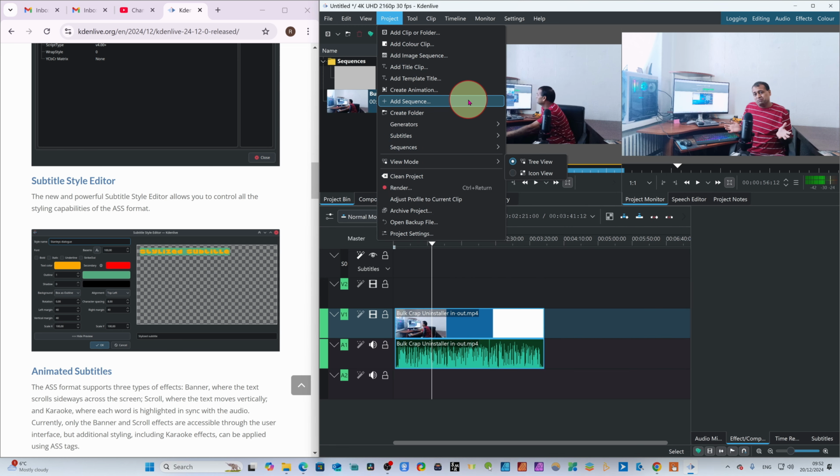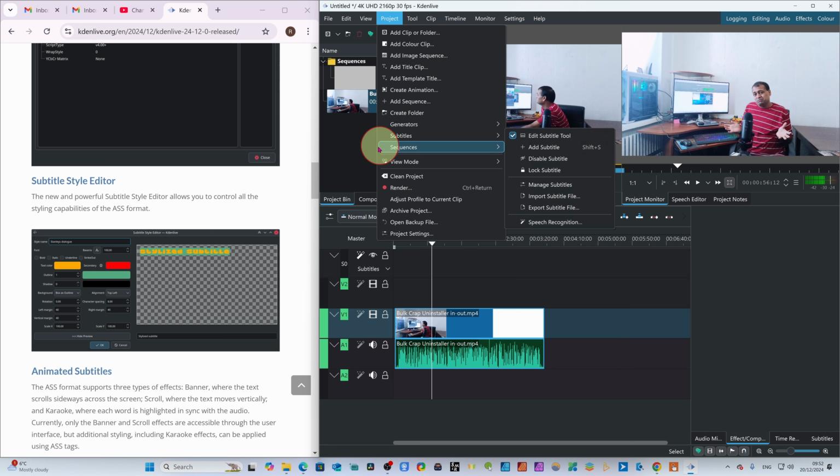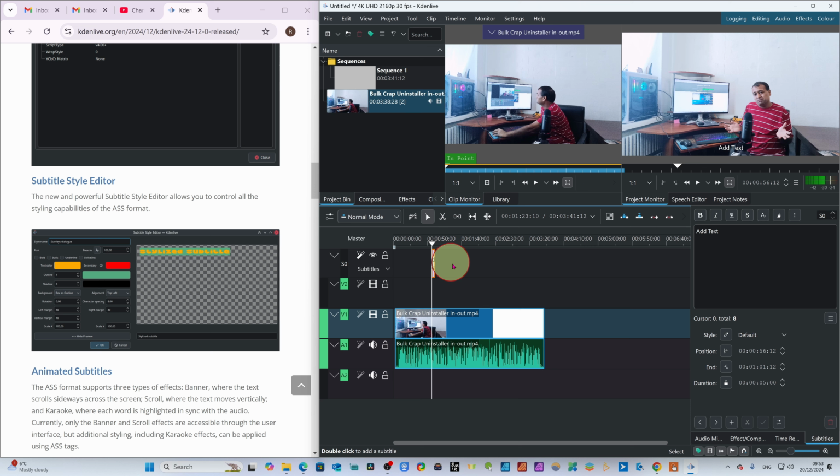We have for this you have to come here, you see generator, add sequence, create animations. Here once again we have to come here. Actually this is the add subtitle. From here, shift plus s, shortcut is shift plus s. You have to add subtitles. Now we can write anything here, you see here. For example, I write resolve for you.